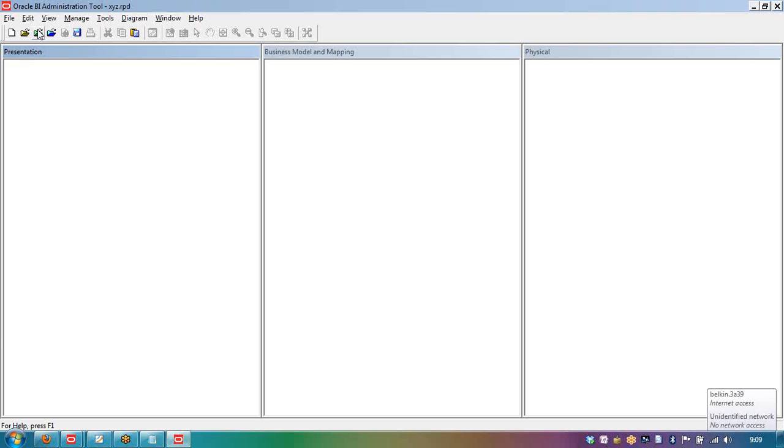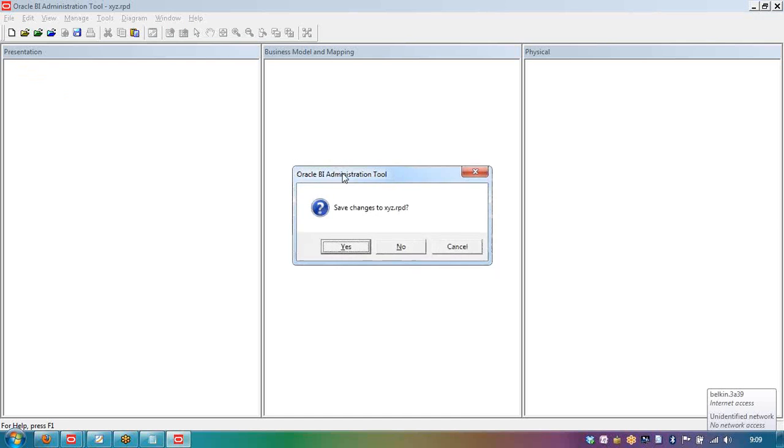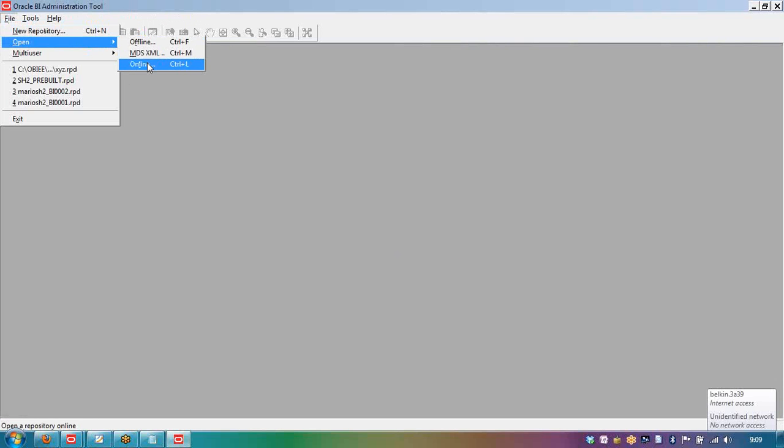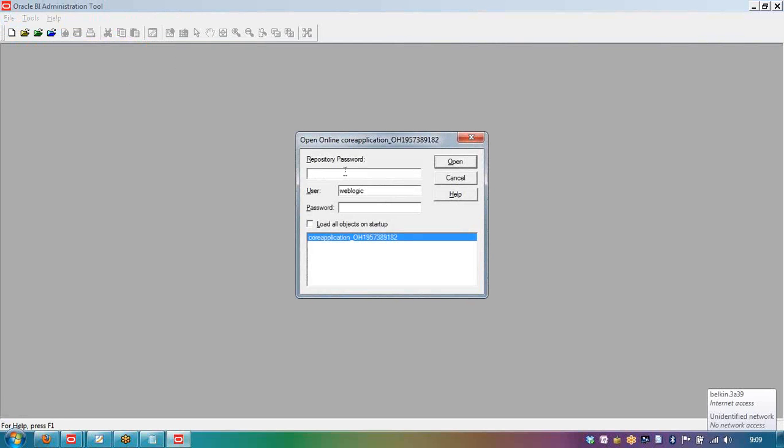I'll just close this and show you an already existing repository. I'm not saving this. I'll say file, open an already existing repository. The repository password, and I have a WebLogic server password.